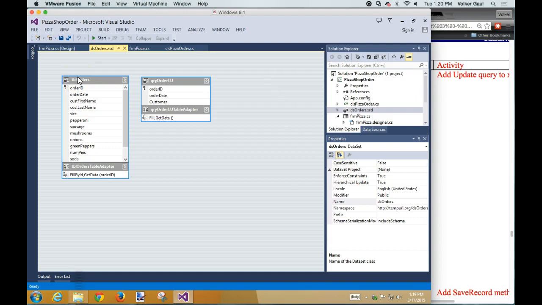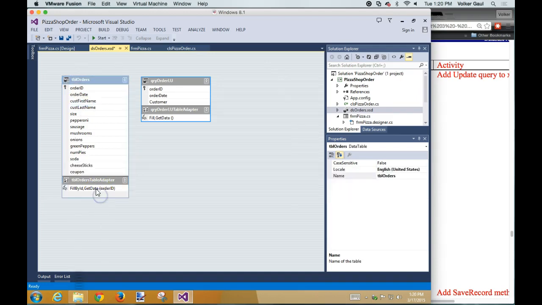This is another reason we save everything. If I saved only what changed, I'd have to have a table adapter for every combination of fields that there is. No way. Every combination. That's really painful. So we're much better off changing everything. But this table adapter currently only has one query in it. The query that gets one record. We need to add a new query to it.